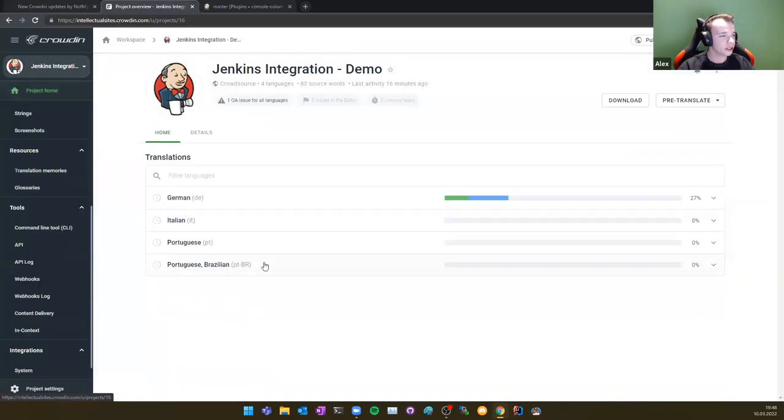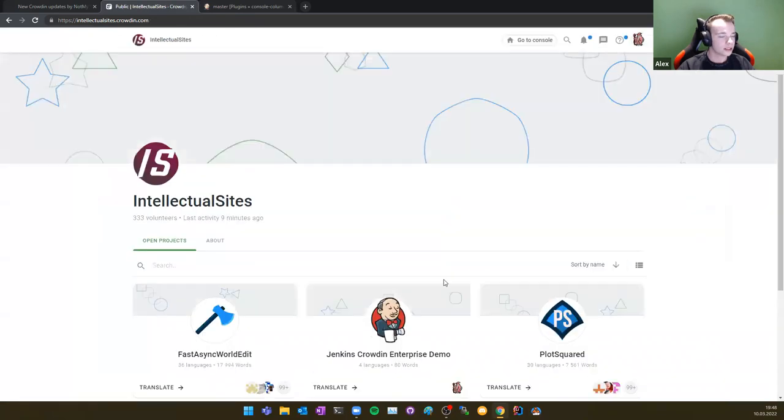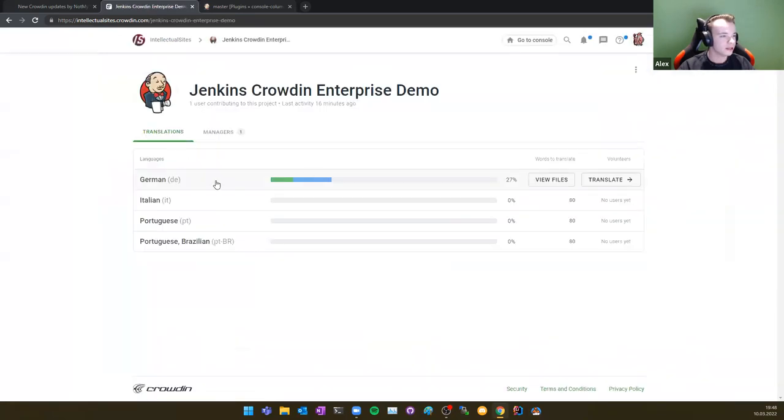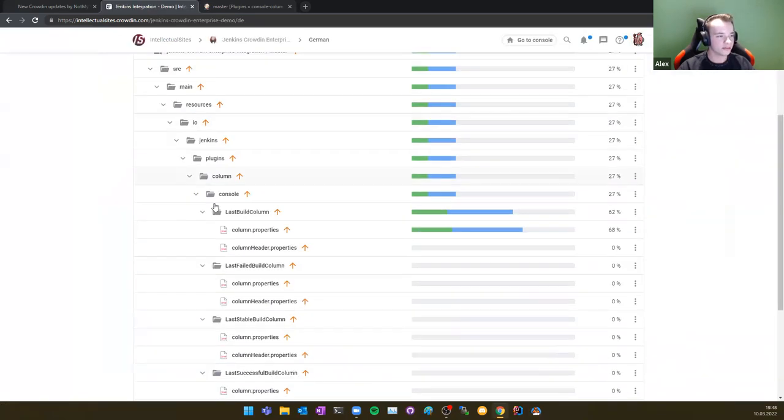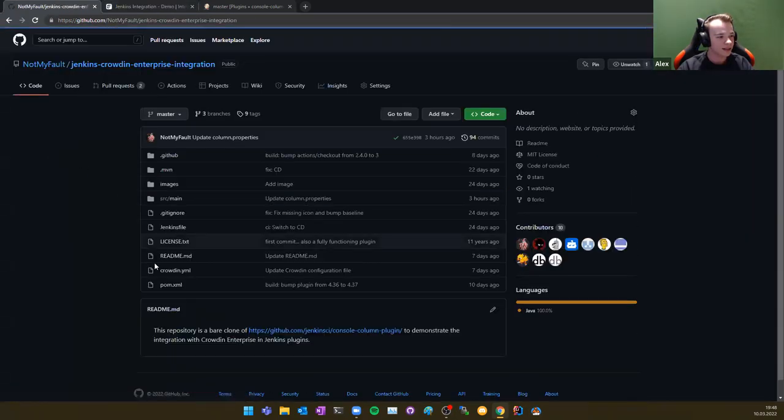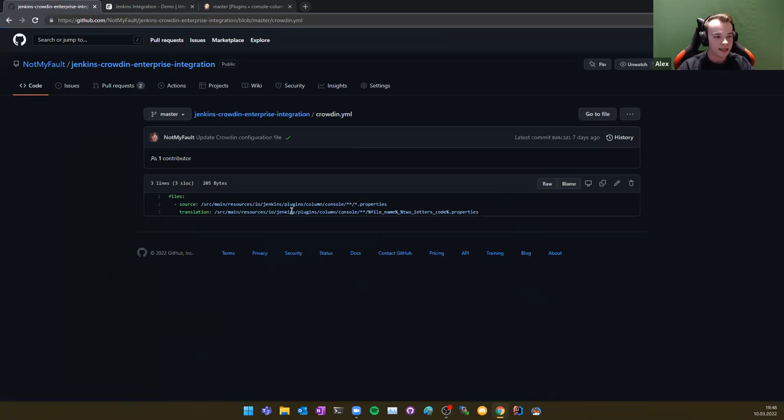Let's go back to the project home. Actually, the public page and German. It does only show the source files. Like I've only column.properties and column.header.properties here. But if I edit these files and save them, it creates these files in the PR according to my file pattern here.